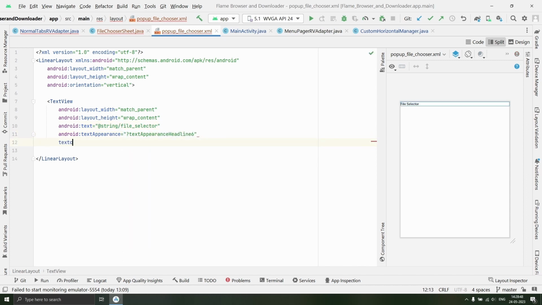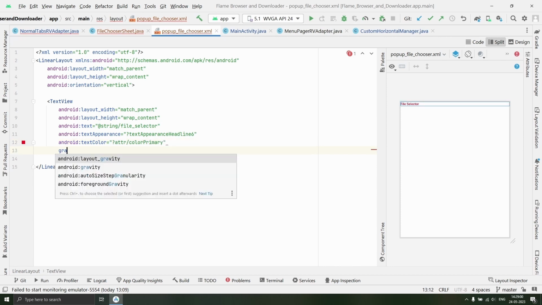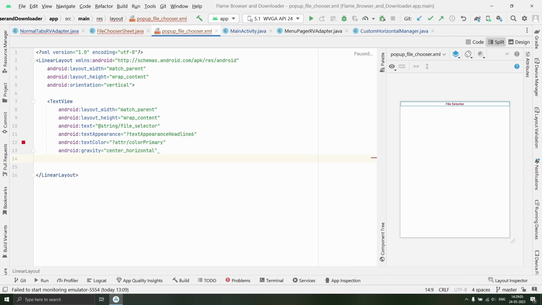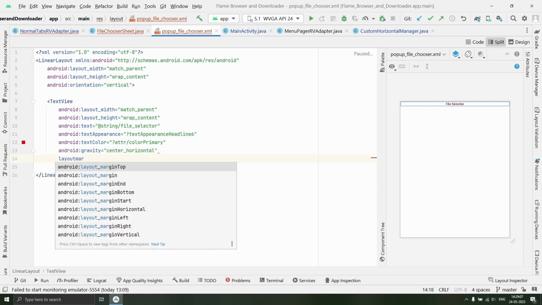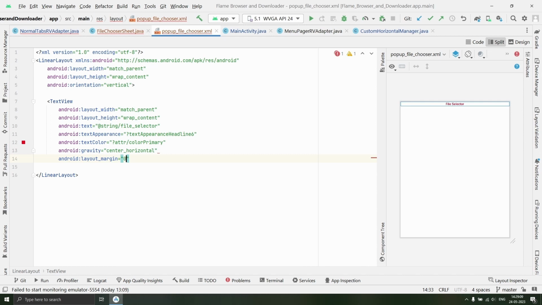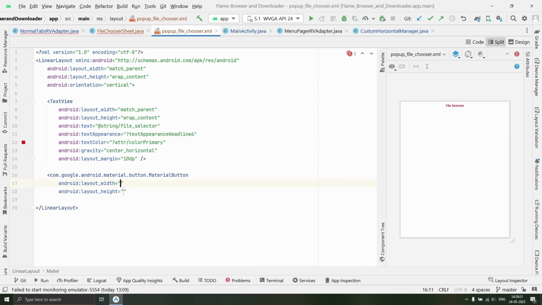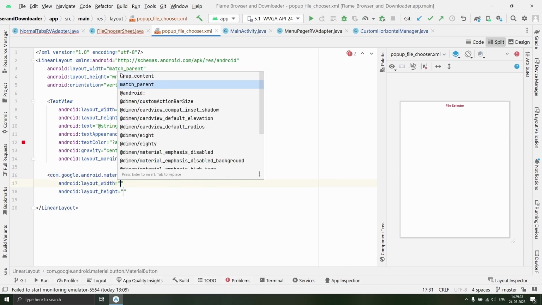We will set text color to attribute colorPrimary. Then we will set its gravity to center horizontal, and we will set layout margin to 10dp, and we will collapse its empty tag. After that TextView, we will add one MaterialButton with the layout width match_parent and height wrap_content.